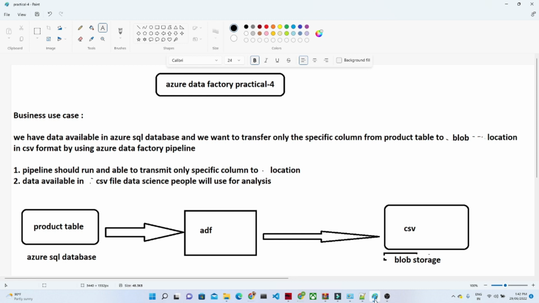So let us start. If you will see here, we have one business use case. We have data that is available in Azure SQL database, and we want to transfer only the specific column from the product table. So in SQL database we have a product table, and we want only the specific column to be transmitted into an Azure blob storage location in a CSV format, because our data science people want to use it for the analysis.